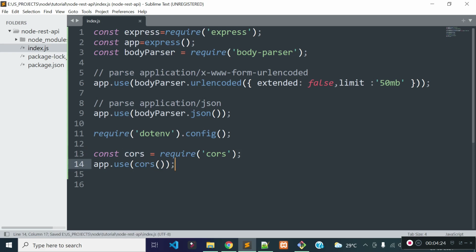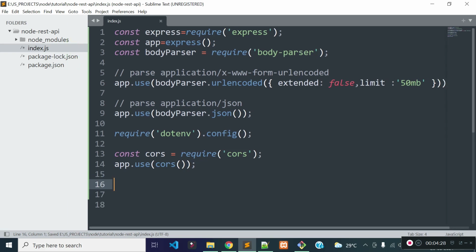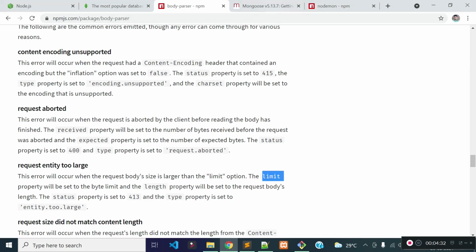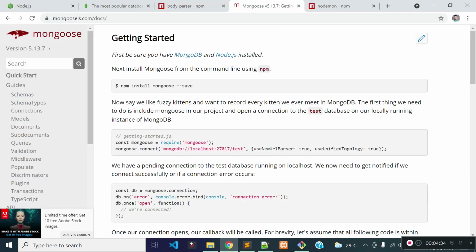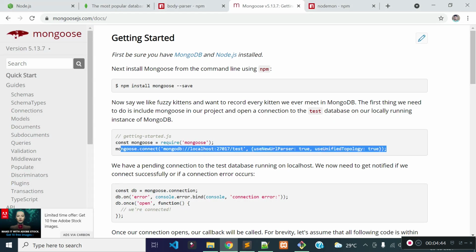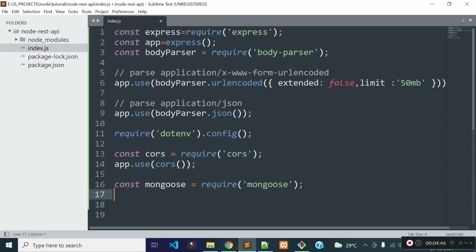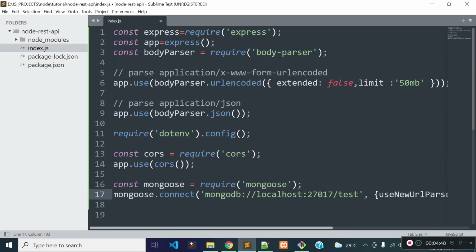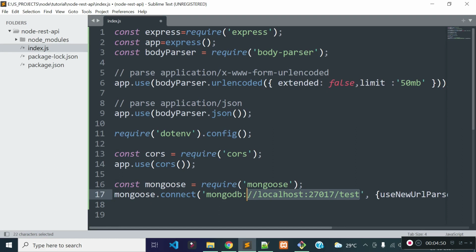Now I am going to connect our project to MongoDB. We can connect our project to MongoDB with the help of the Mongoose package, which I already installed. If I check the Mongoose documentation, you see, first of all we need to import the Mongoose module, then we need to call the Mongoose connect method, and inside this connect method we need to pass the URL.